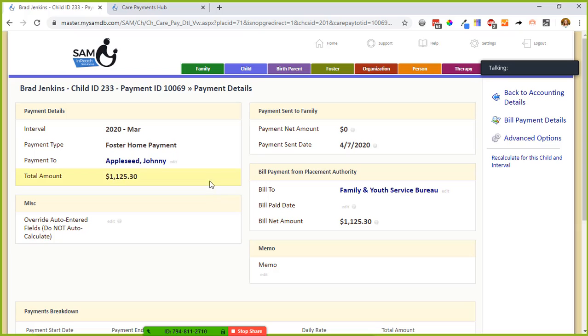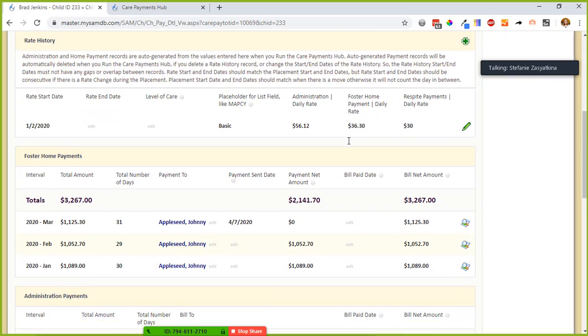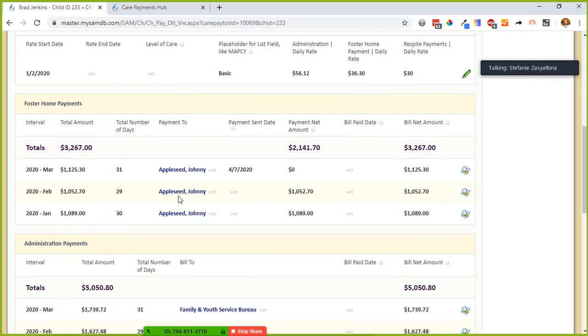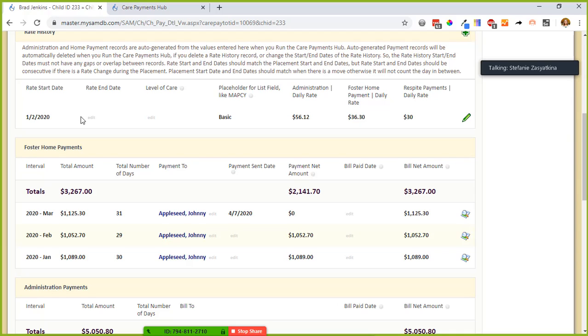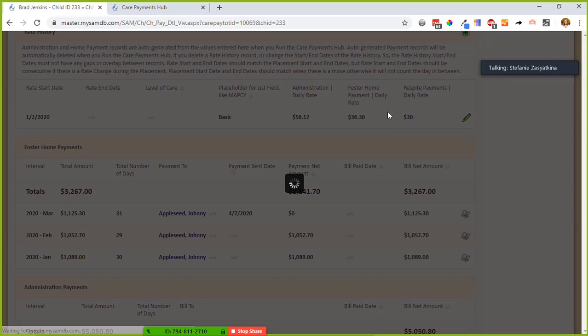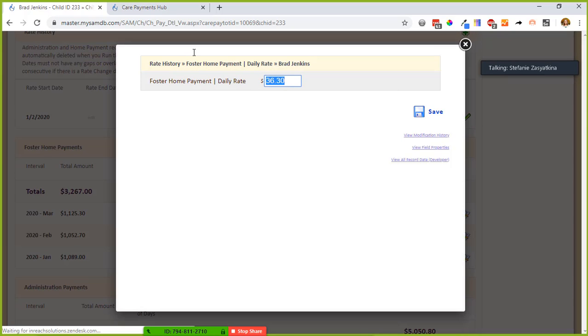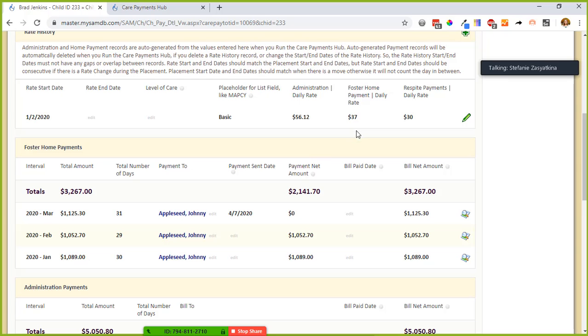Let's see, if it were not paid in full. So let's go back to the accounting details, and let's say that the level of care, you now know April 7th, that actually it's not $36.30 and it's $37. You would go in here and fix this. Okay, so you're changing the rate history, because really, if it's retroactive, it's going back to the first time that child received any payments for their care, right? So we're correcting this record. We're not adding a new record.